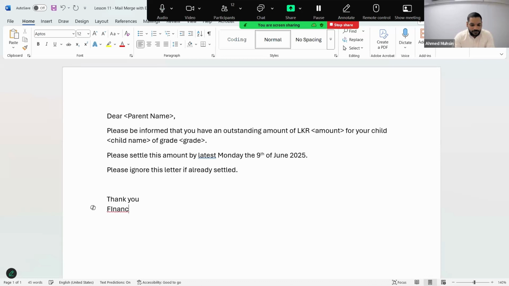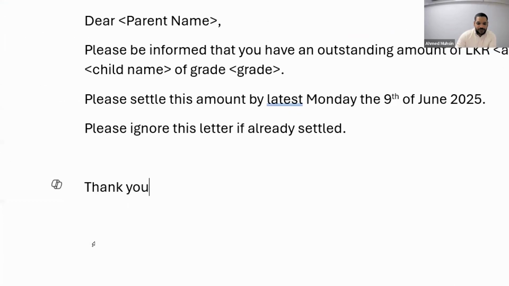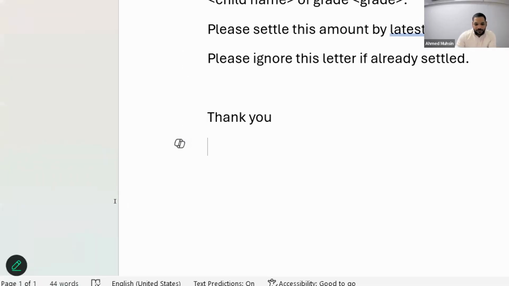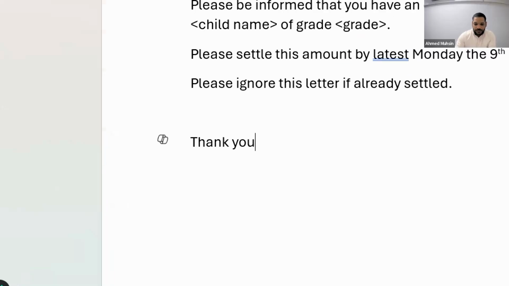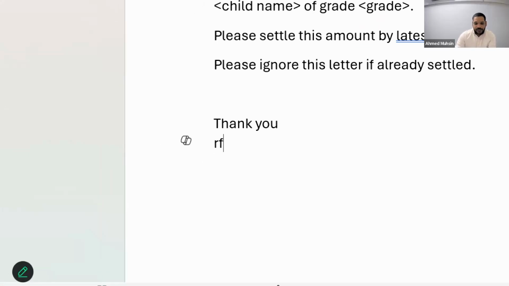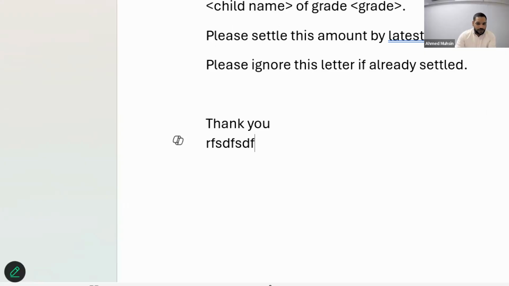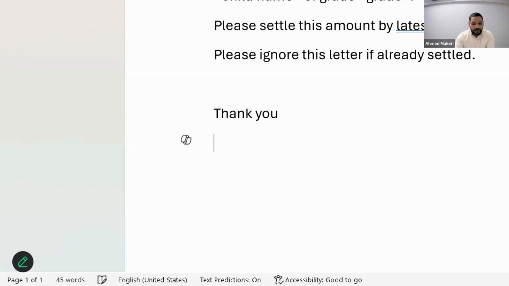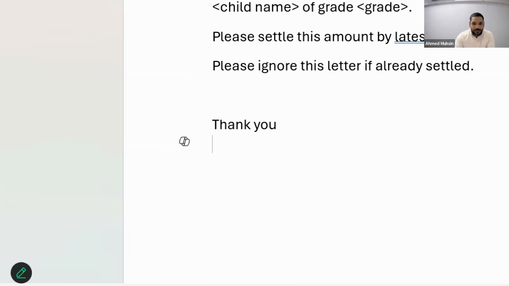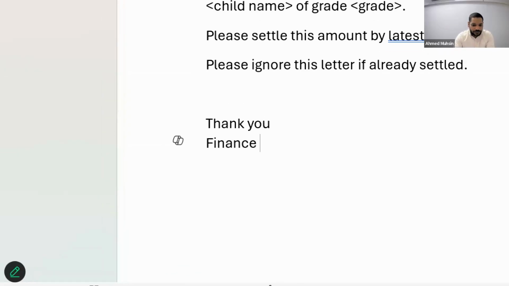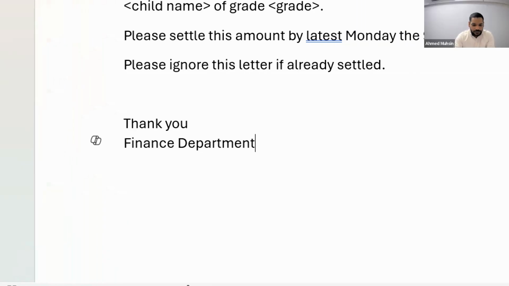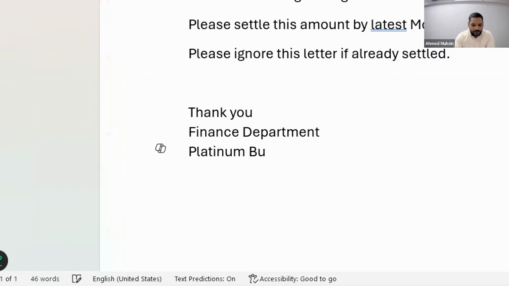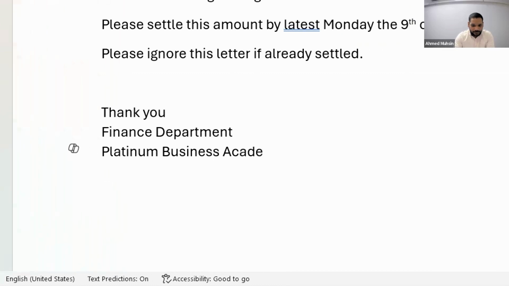Finance department. Everyone look here. When I press enter, can you all see the line spacing? It's quite a lot, right? But if I press shift enter, can you all see the line spacing has reduced? So press shift enter. The gap is much smaller. Finance department, Platinum Business Academy.